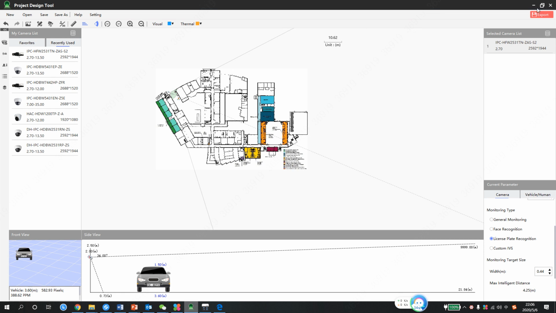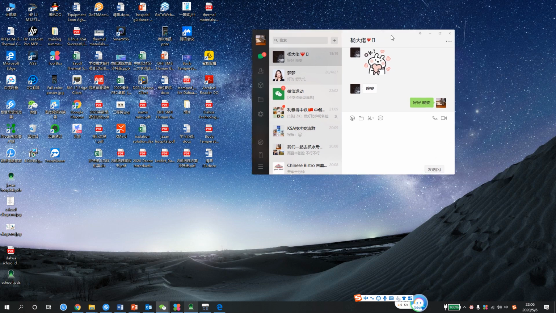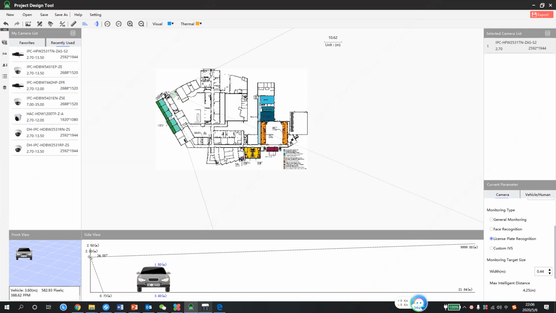Today I just want to give you guys a short introduction to our project design tools. This is how it looks like. Before, some customers asked me, besides JVSG, do you have any free tools to make the design of the CCTV solution? Actually, before we didn't have, but since last week, we just released the first version of our project design tool, which is very simple to use and also totally free.